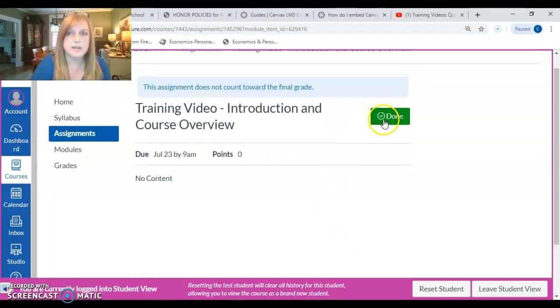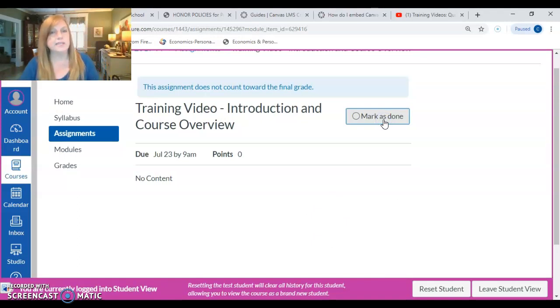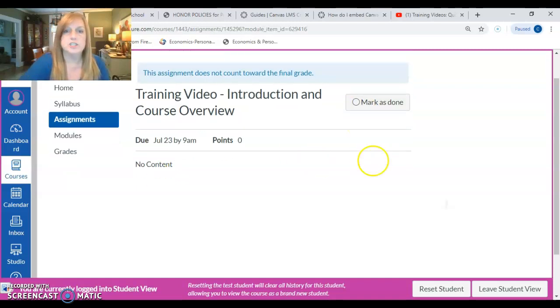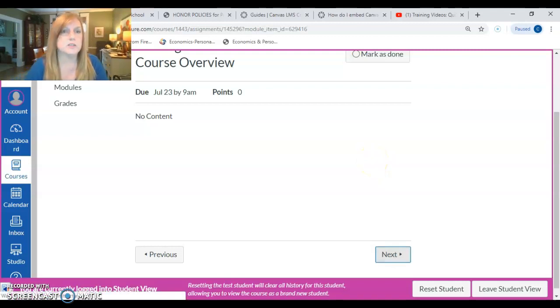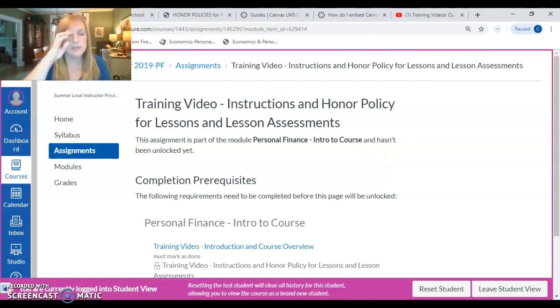Now, some of these items, if they need to be marked as done, you'll see that there's a little tab up here at the top that you will mark as done when you are complete. Right now, there's no content in this video because this is the video that I'm creating right now. I will upload that, and after you finish watching this video, you will mark this as done. Just to show you what it looks like when there's actually a video in there, here's the second video that you're going to be watching.